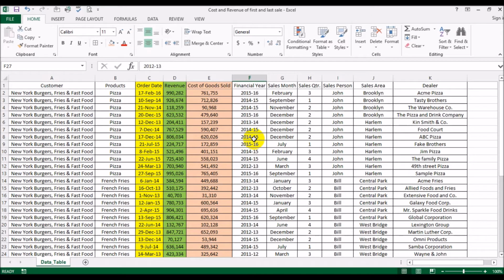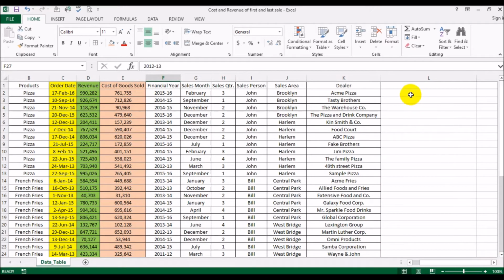This is the data table from the pivot table and dashboard video that we did some time back. This column, the column C, has the order date, so that's basically the date on which the sale was made. The green column is the revenue that you earned, and this sort of a pink color is the cost of goods sold. Now let's first see when did we make our first sale and when did we make our last sale.